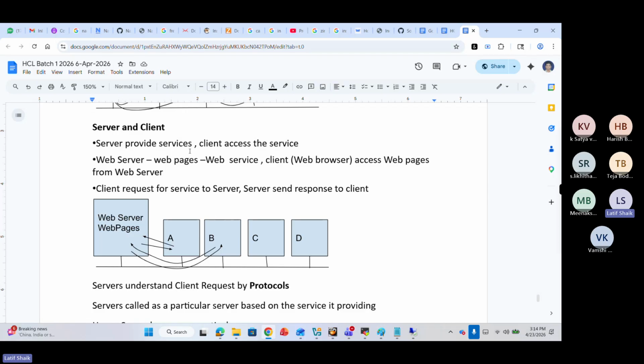A web server provides web pages. It means the web server contains web pages and provides web services to the client. From your web browser, you're accessing the web pages from the web server. You're sending web-related requests, HTTP or HTTPS requests, from client to server. The web server understands your request and provides the related response, an HTTP response.